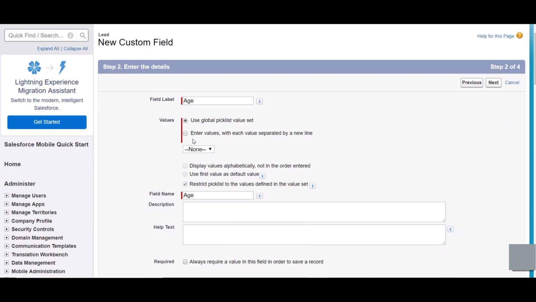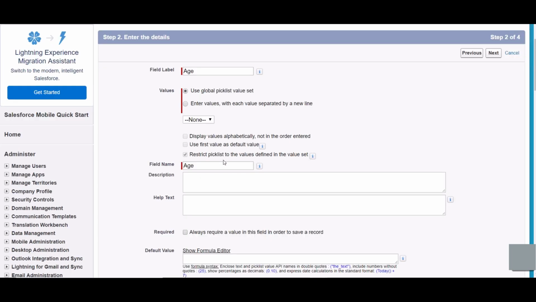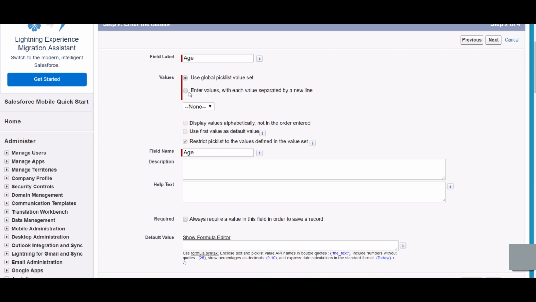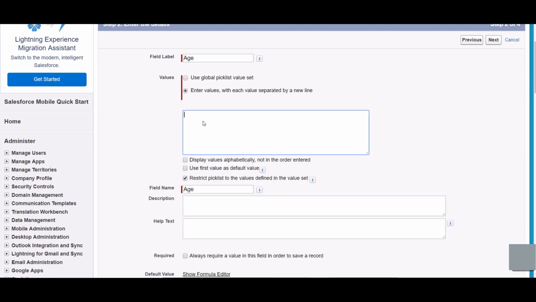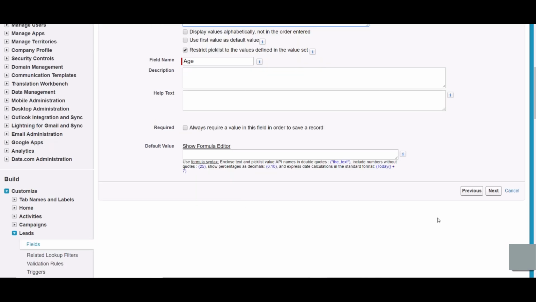Since our toy shop sells toys for multiple ages, enter values with each value separated by a new line. Over here, just add something like below 2 years, 2 to 5 years, 5 to 10 years, and 10 and above. And just hit on save. Next, hit on next.